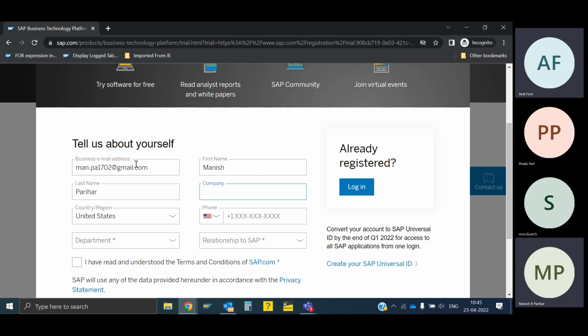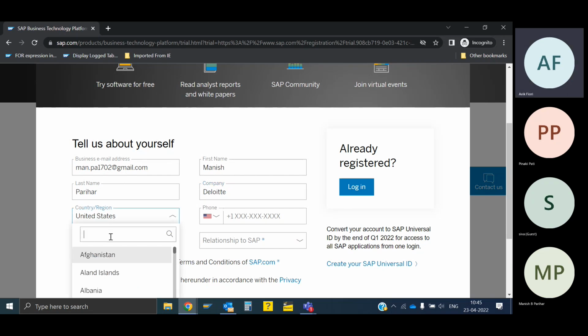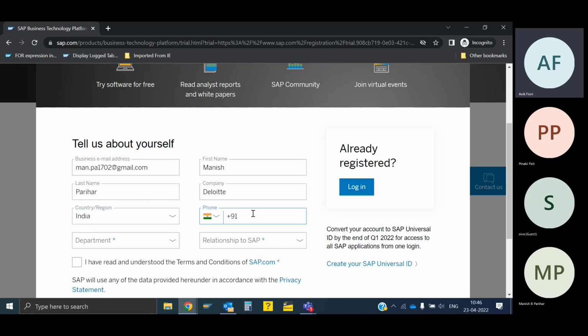I have to mention the current company? Anything. No one will verify, you just have to create your own. Then you mention your mobile number.